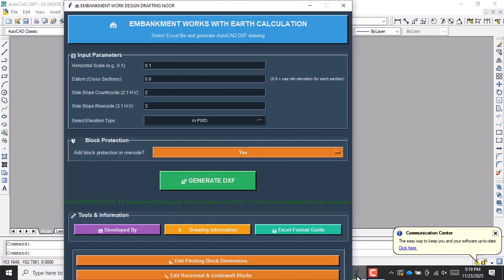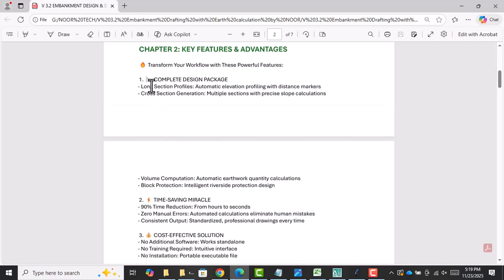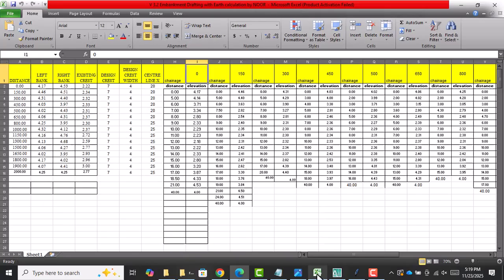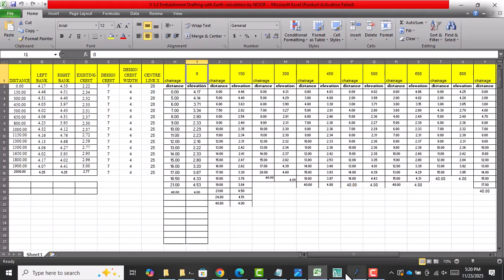And another feature is cross section. If you want to draw cross section, 1000, 5000, 10,000, 100 cross sections just in one click. You have to import your cross section data in here. Whatever the number of your data, it's not a problem. It will automatically draw the cross section.